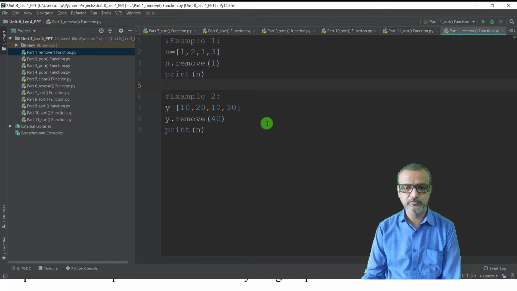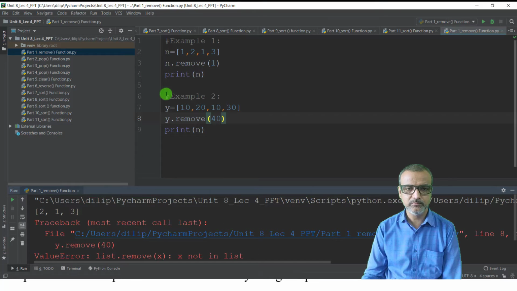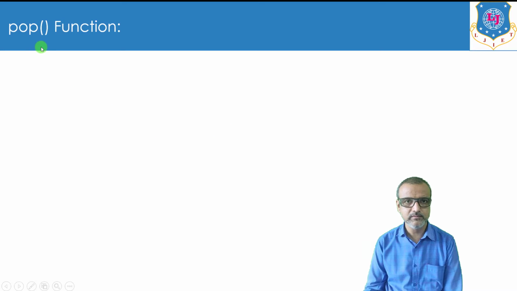I will just run this program. Click on this run button. You can see the output. For this one, we have output as 2 1 3. You can see over here 2 1 3. And for this example 2, we have error, that is value error, list dot remove x, x is not in the list. Now we will see the next function, that is pop function.